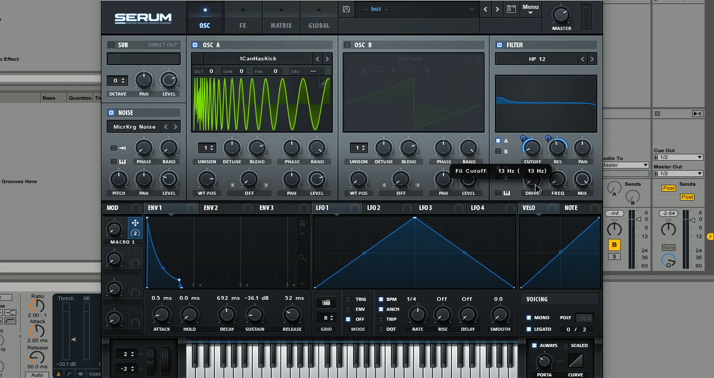Bring the cutoff down again to about halfway, and then you can see this is our second filter, which is the peak filter. We're going to push this all the way to the max, and then use this macro on this as well. So this is going to be moving when we automate this as well, which is going to be really cool.